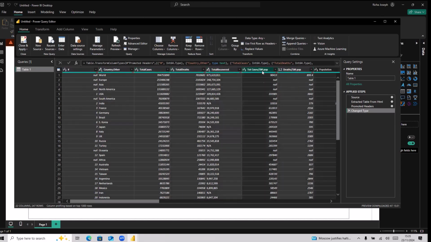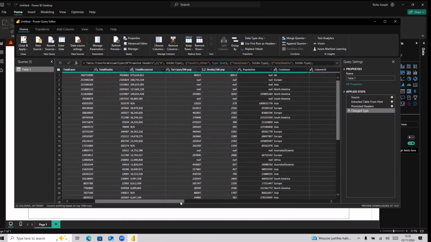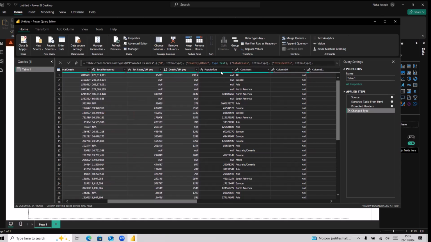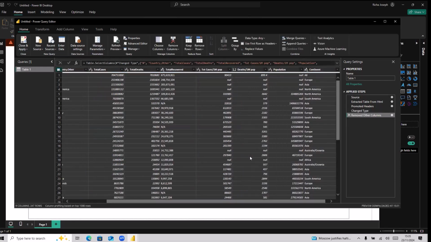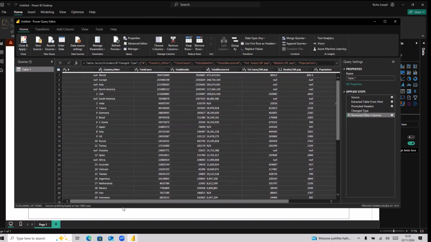So I'm just going to select up to total cases, death cases and population, and the rest of the things I'm just going to remove using remove other columns. So there you go, you've got all the data you wanted to have some decent report for your first development. So just click close and apply.